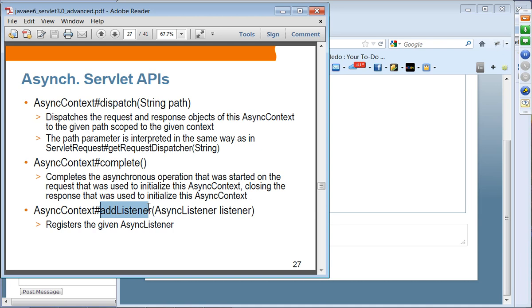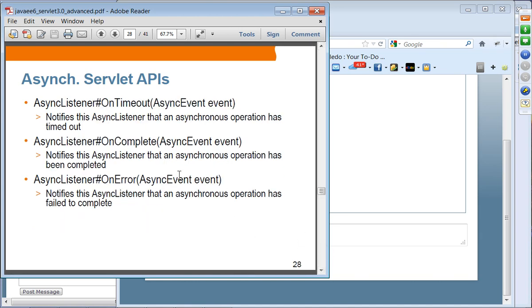There is also what is called the callback registration method. So add listener, meaning you can receive some callback when something is done. Once you add the listener object to the async context object, then you can receive the callback. These are the callback methods: on timeout, on complete, and on error. When a timeout happens, the callback method will be invoked. When things are completed, again, this callback method will be invoked. We'll see an example of this in a few seconds.